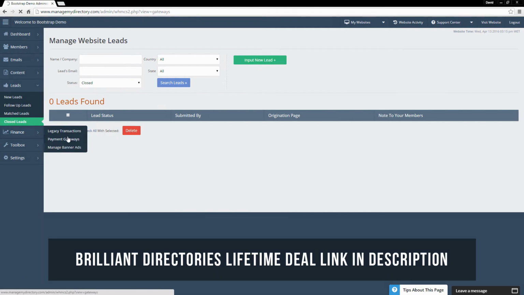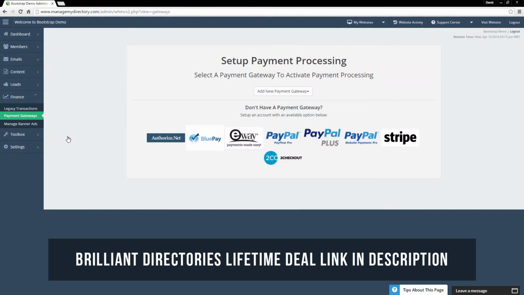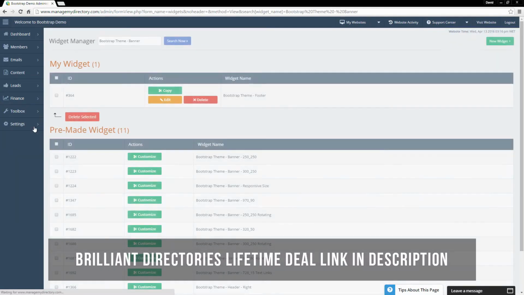Under finance, if we go to payment gateways, you can set up virtually any gateway that you feel most comfortable with or that you already have an account for. You'll be able to seamlessly integrate with your Brilliant Directories website. So you can add a new gateway and use that to manage all of your member payments, your lead sales, everything. You can also manage banner ads.